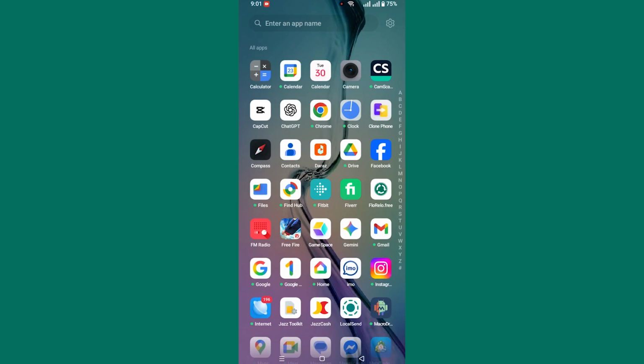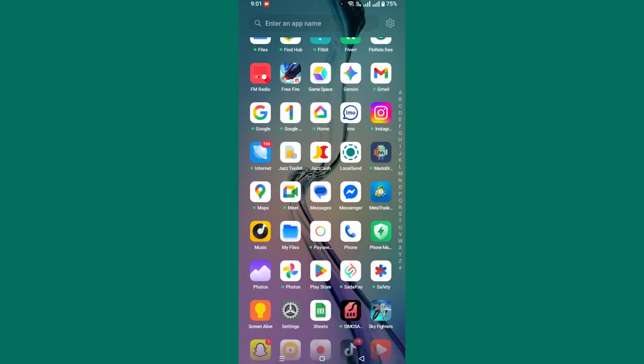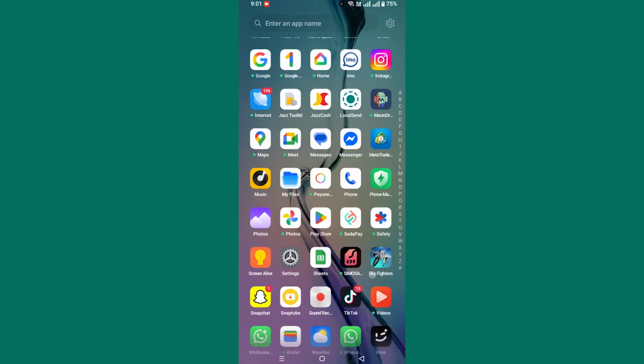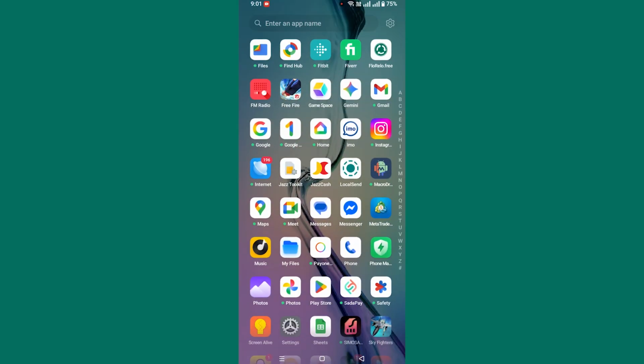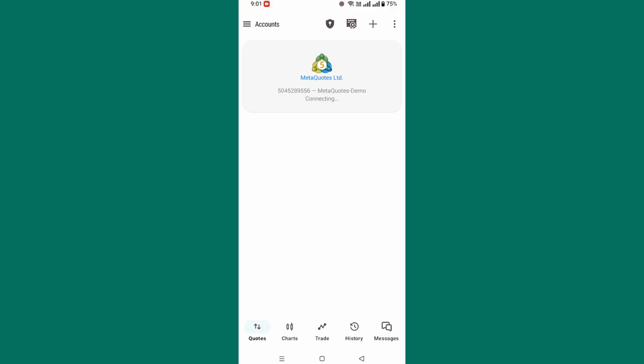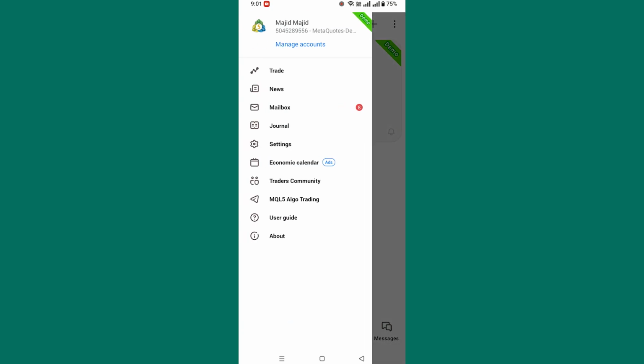Today, I'll be showing you how to connect FTMO to MetaTrader 5. First, open the MetaTrader 5 app on your device, then sign up or log into your account. I'm already logged in. Next, tap the three horizontal lines in the top left corner of the screen.